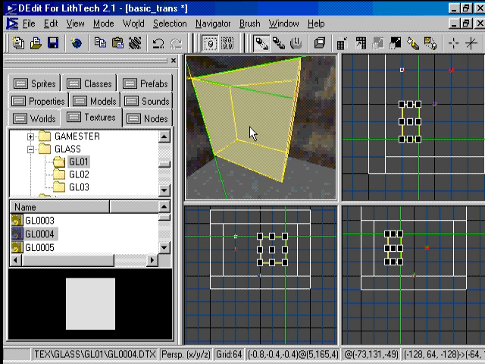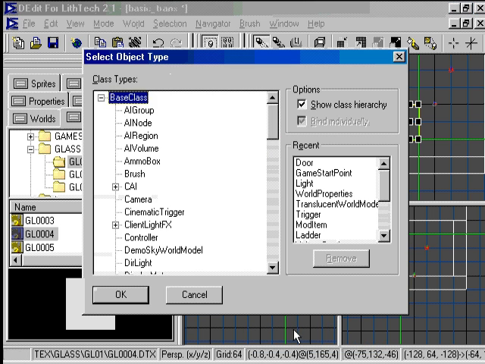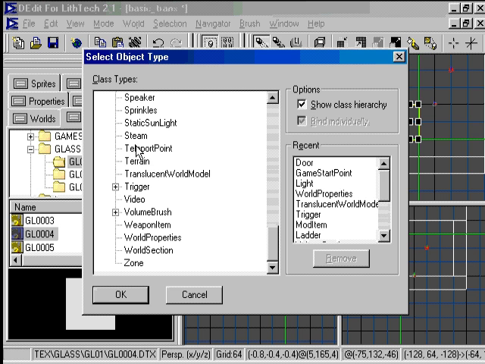Now I'm going to go back to brush editing, which is your standard, what you should be on. And I'm going to bind this just like I bound the door before. I'm going to bind this to an object, and it needs to be transparent. So I will bind it to a translucent world model.